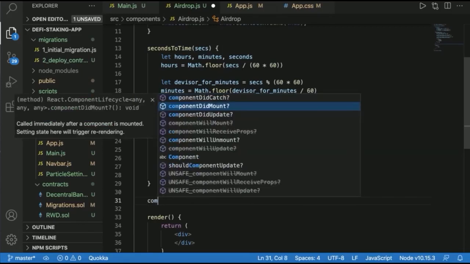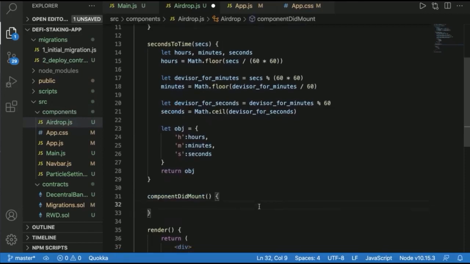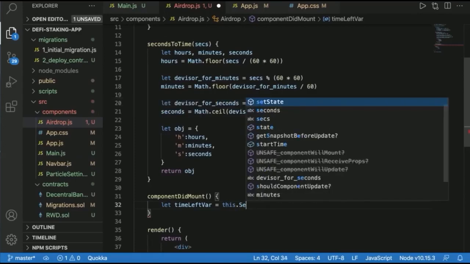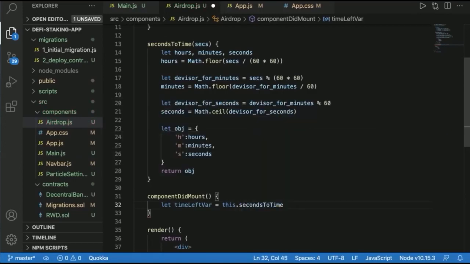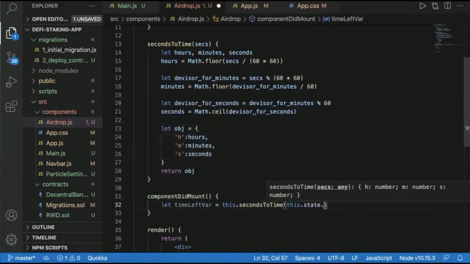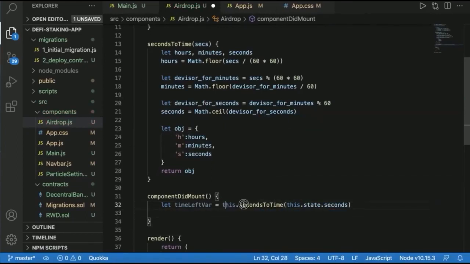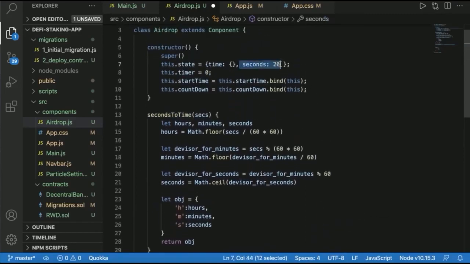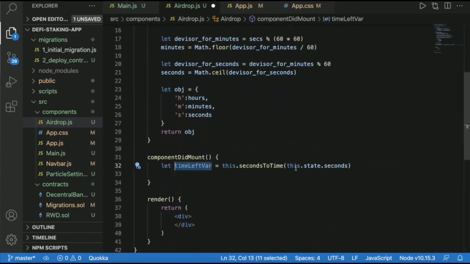So what we're going to say is componentDidMount, and we're going to create a timeLeftVar variable. And what we're going to do is bring in our secondsToTime. So we're going to say this.secondsToTime is going to be this.state.seconds. And so now we're instantiating secondsToTime. We're getting our function and we're bringing it into our timeLeftVar variable. So now we're bringing in our secondsToTime and setting it to the state of the seconds, which is the 20 seconds here, into this variable timeLeftVar.